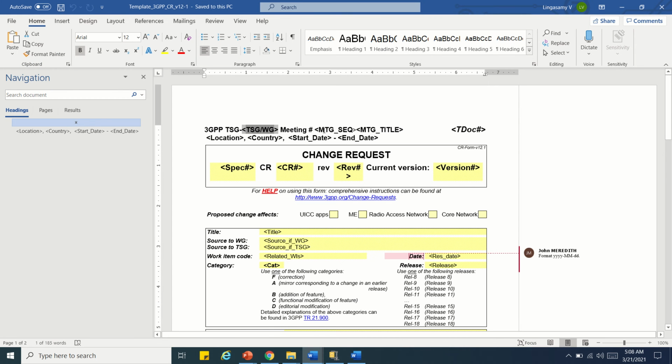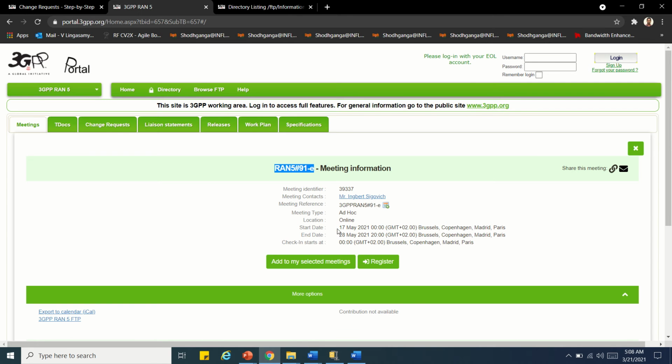Then the meeting sequence, the meeting's title, the location where it is going to be held, and the country. If it is online, you have to mention it here as online. Start date and end date. Start date means this one, end date means this one.